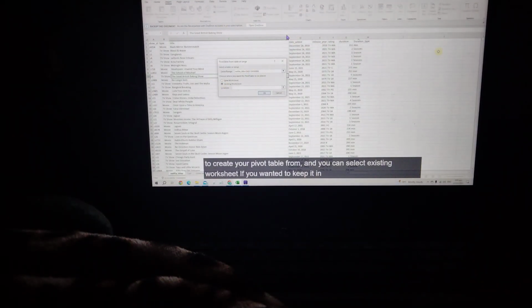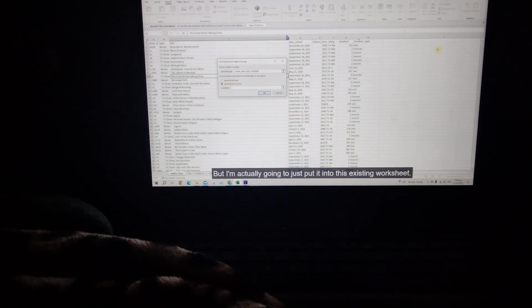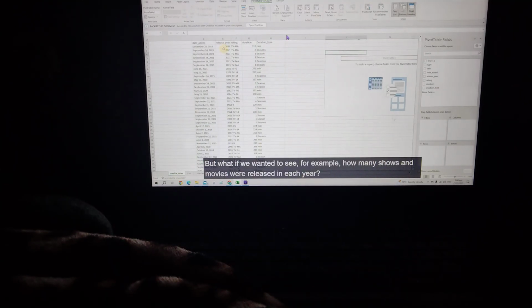You can select existing worksheet if you want to keep it in the same worksheet, or you can click new worksheet and it will add a new worksheet. But I'm actually going to put it into this existing worksheet. What a pivot table does is summarize large amounts of data. We have over 8,000 rows in this data set. But what if we wanted to see, for example, how many shows and movies were released in each year? A pivot table would be the best way to go about that.